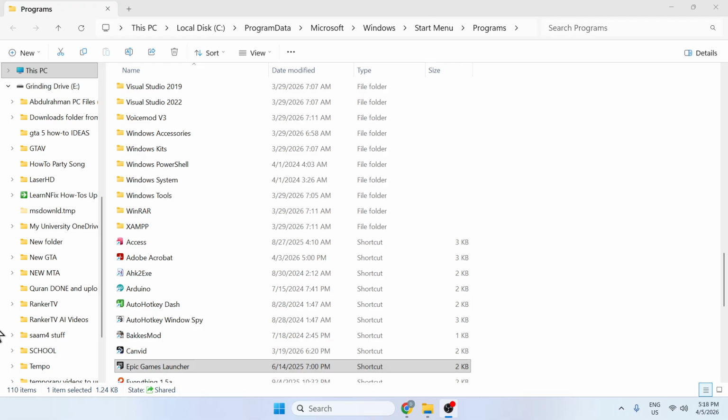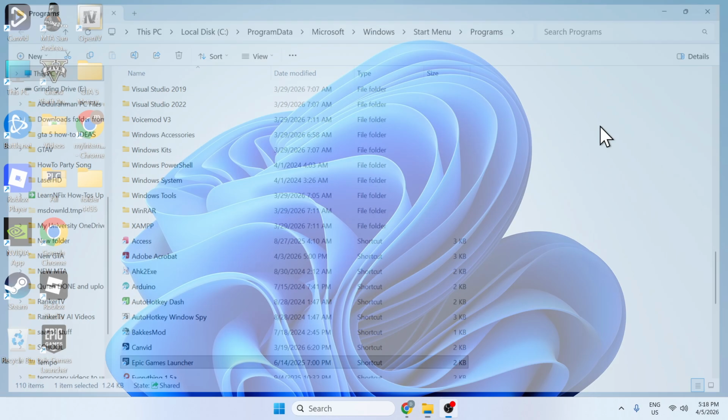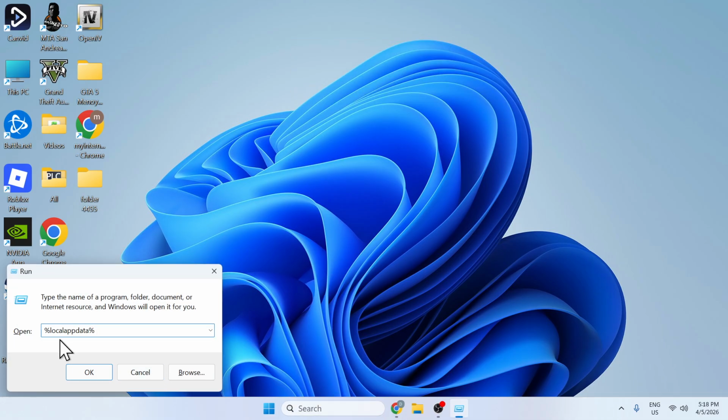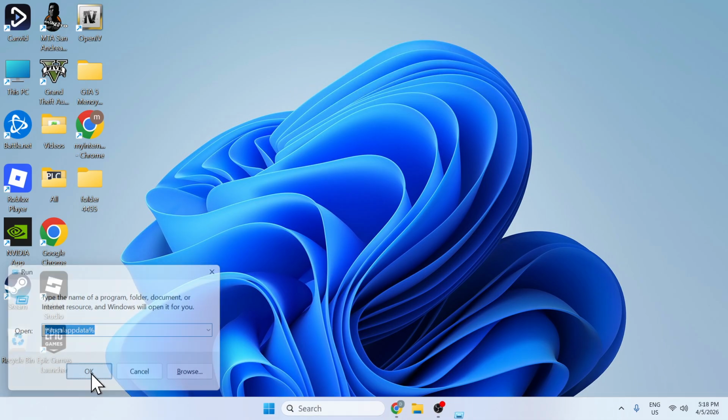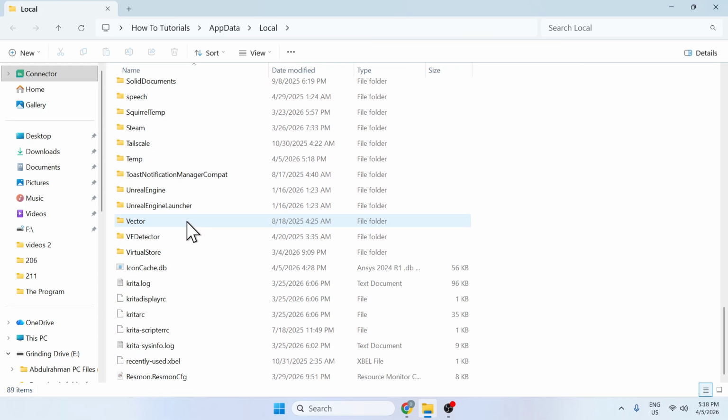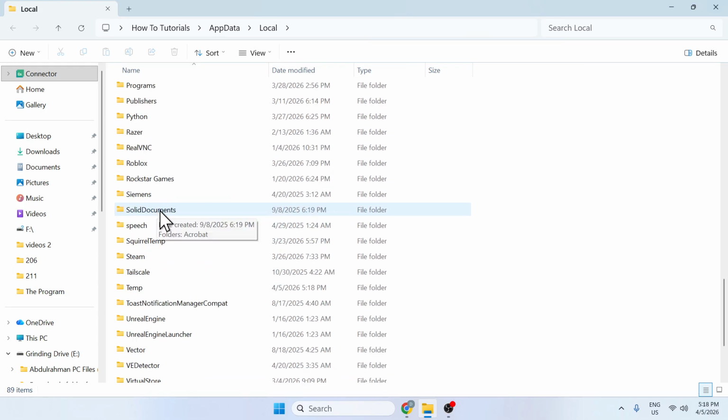Now, if this doesn't fix your issue, you can close this down. Go here, type in run, and type here percent local app data percent. Click OK. And here you need to find the Epic Games folders and you need to delete them to delete the data of Epic Games.